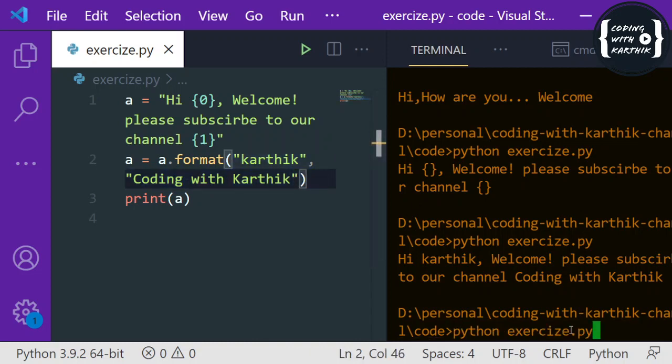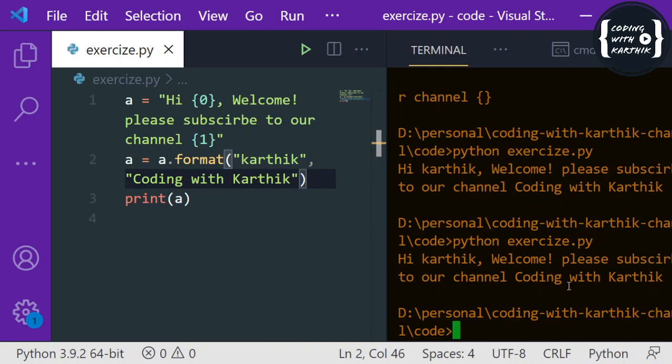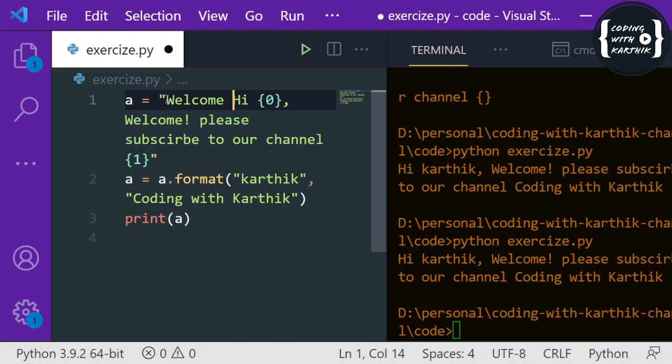If I run this, you can see it is giving output, right? So let's say you have given 0 1. So let me just give 0 1, right? Let me give like, so welcome to.